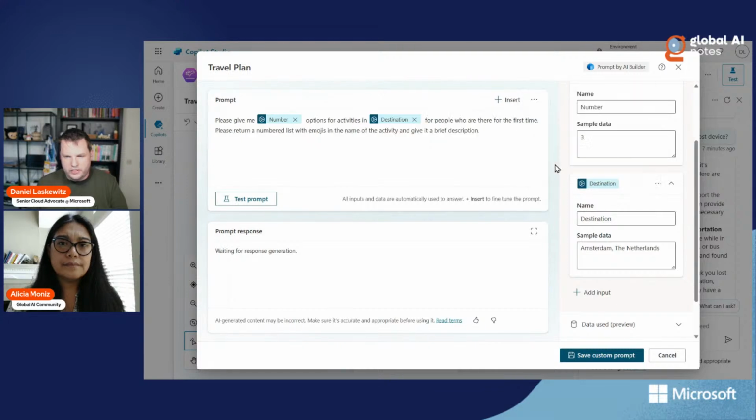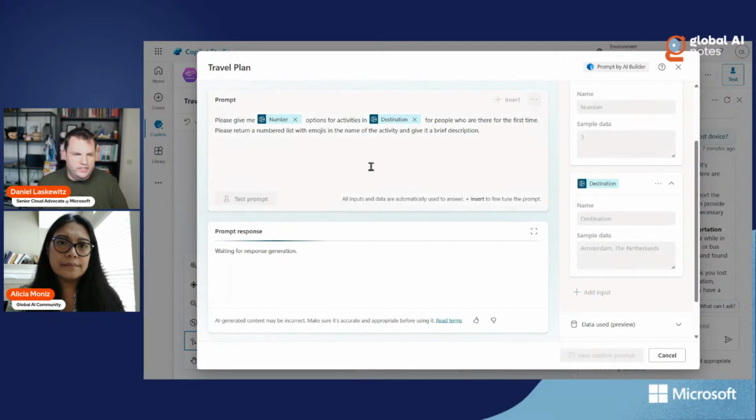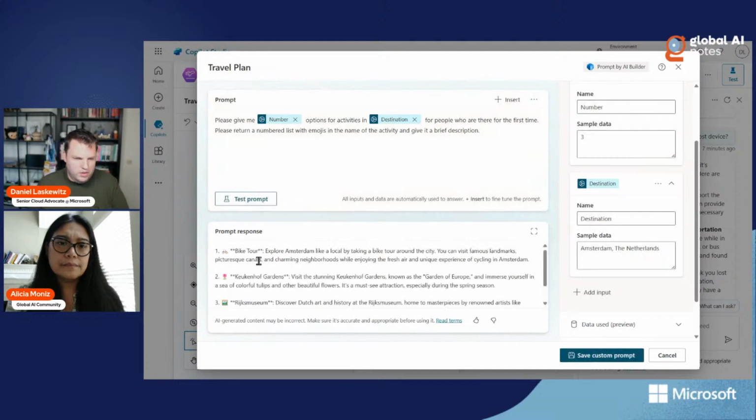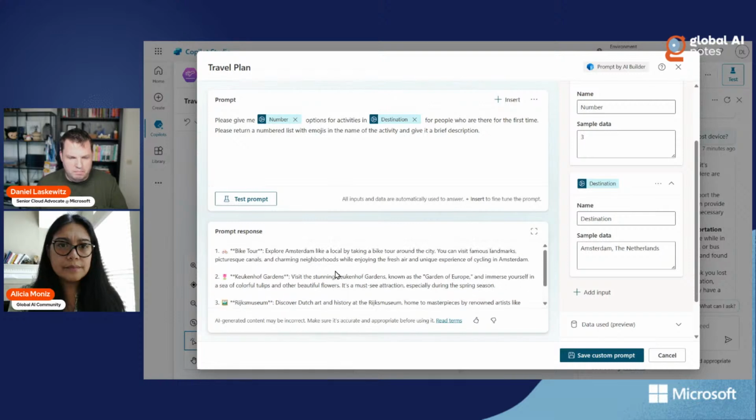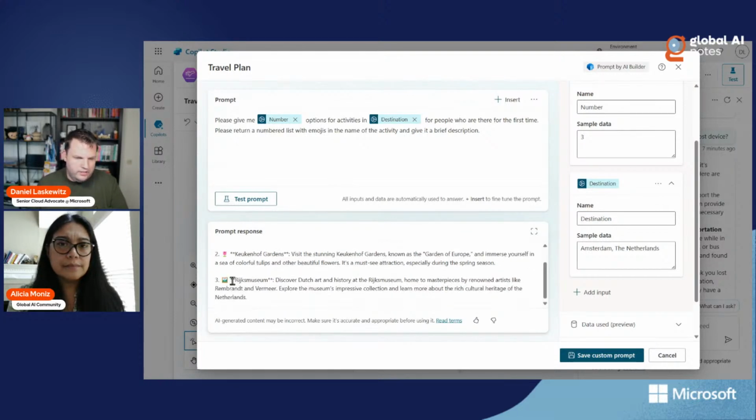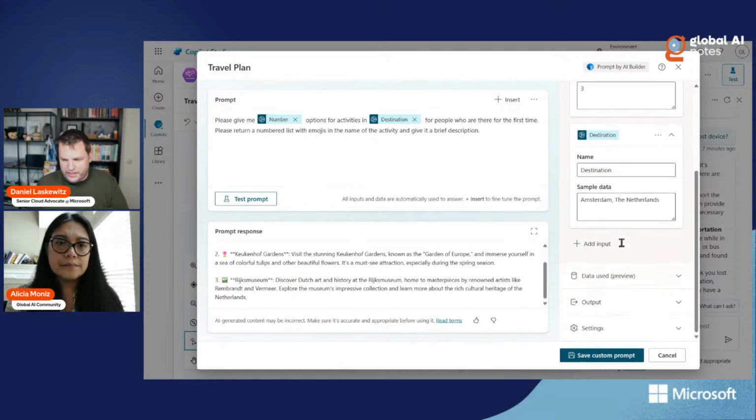And then you will see why I did that, because what I can do now is I can test a prompt. And when I test the prompt, it will use the sample data that I have here. So in this case, it will generate an amount of activities, three, that I used as a number. So it will give me 3 different activities in Amsterdam. And what I can see here is that I can take a bike tour, I can go to the Keukenhof Gardens, and I can go to the Rijksmuseum. So these are the options that I have.